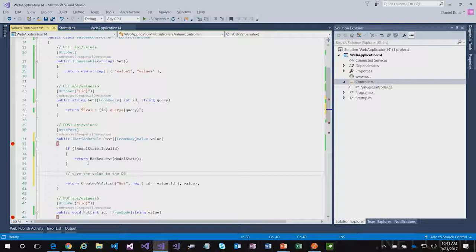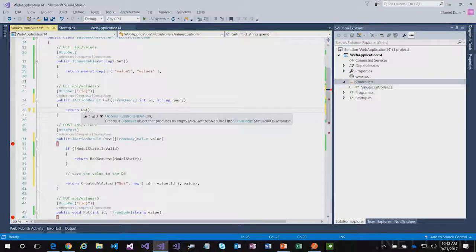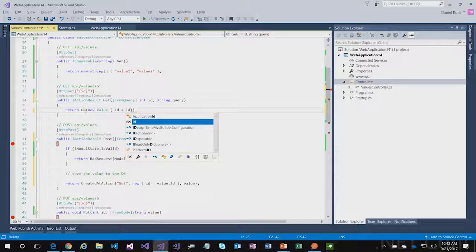That looks good. In fact, let's also update our get action so that it also returns IActionResult. And now, instead of returning just this static string, let's return a new value. Sorry, let's return an action result. Let's return OK, like you got it. And for the thing that we return in the OK response, let's return a new value, and let's set the ID to the ID that was passed in.